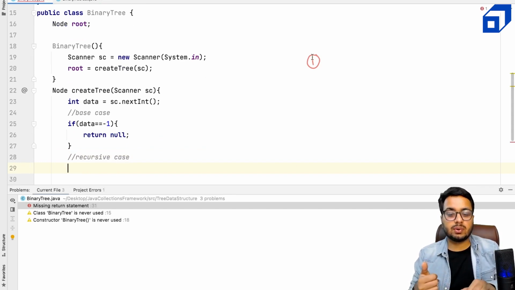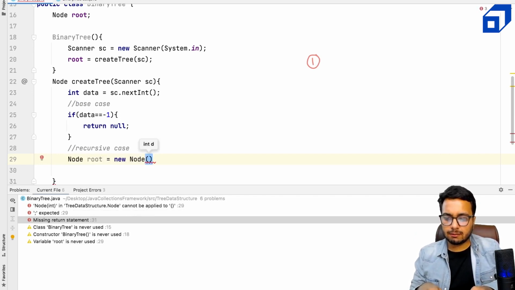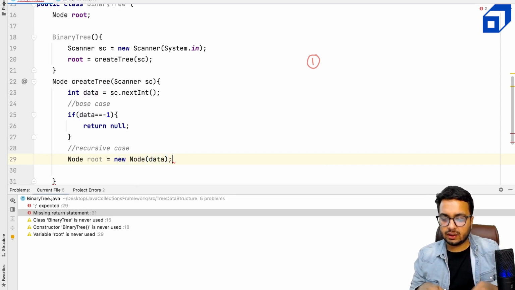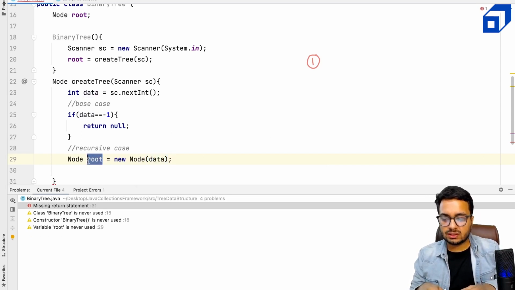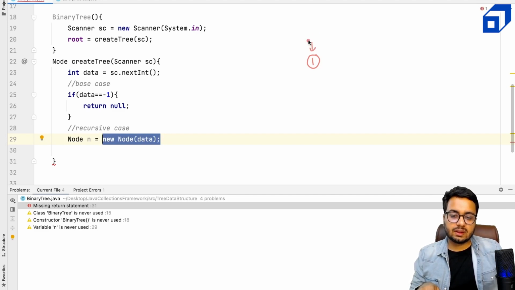For example, if my input is 1, I will create a new node. I'll call it a node root. This is equal to new node, and I give it the value data, right? So if root is confusing to you, just call it n. I create a node called n, which is initialized with this data. So suppose my input is 1, I say n is a new node.